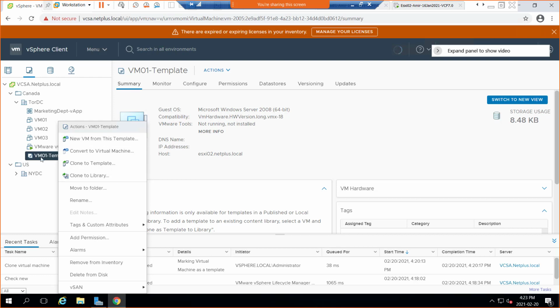So template. What other things are there? Move to folder, rename, tag and custom attributes, add permission, alarms, remove from inventory, vSAN. Well, that is a big upcoming topic. Delete from disk, remove it. So these are the normal other options there. So new VM from template, right? This is what we need to do.